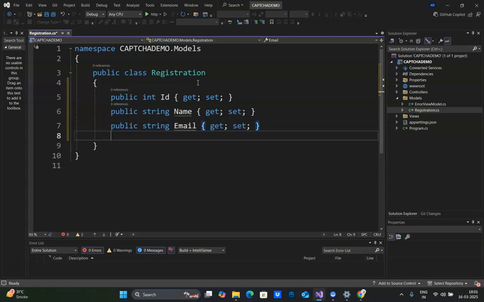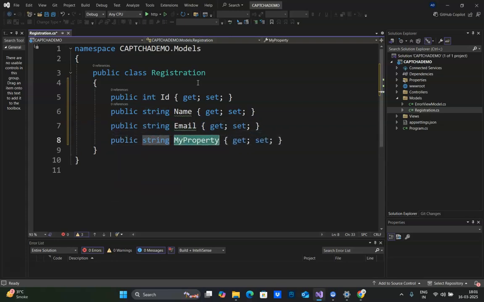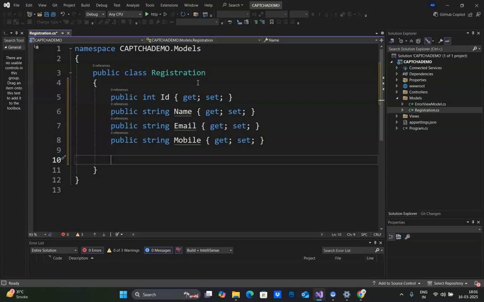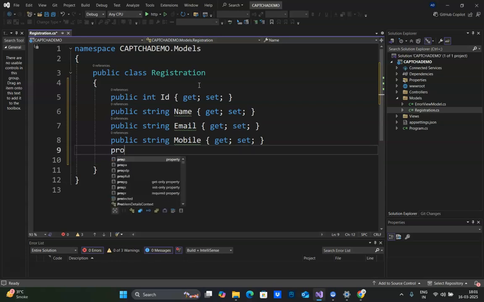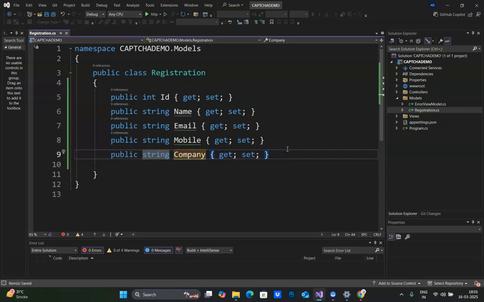Sorry, this will be email, then prop, then string. This is just for a common registration mobile, and then finally, yes, that's it. These three fields we can add. We can also have company, like organization. So we can say company. Okay, so these are the properties that I've created in my model class.